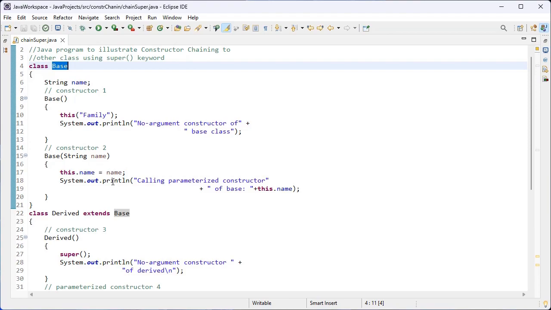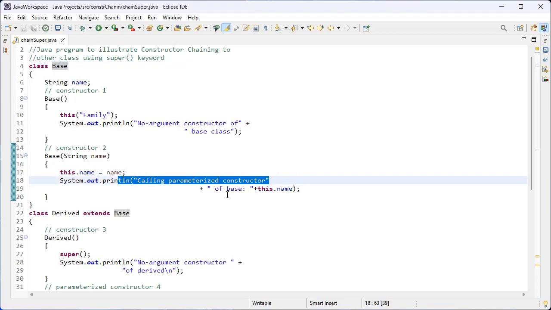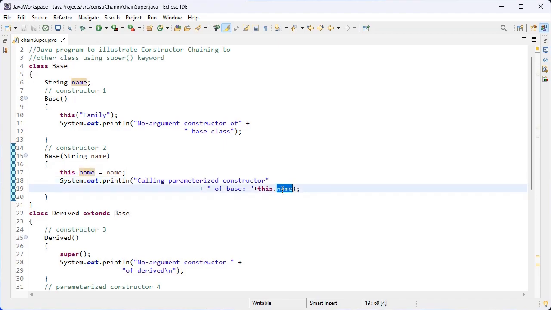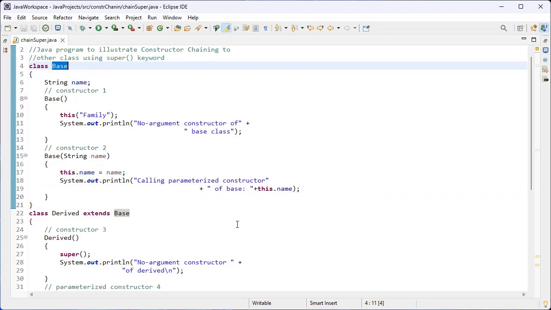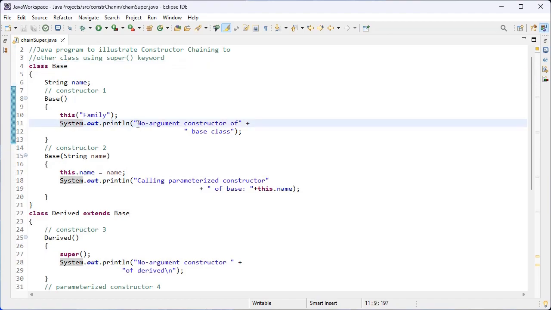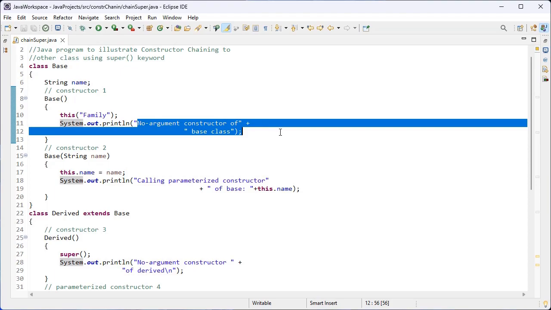Okay, and here we have one statement. So this will be printed on our console with the value of the name variable which is present inside the base class. Next, what will happen? The control jumps from the 18th line to the 11th line. And this statement will be printed on our console.